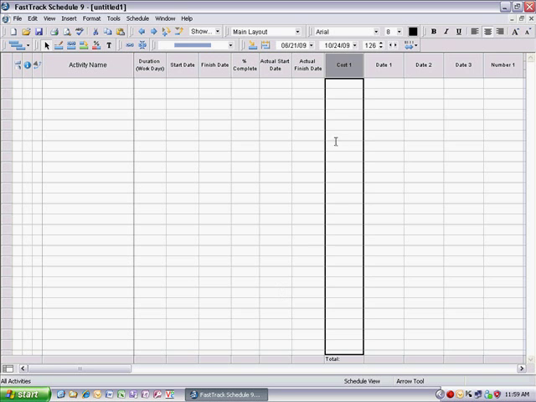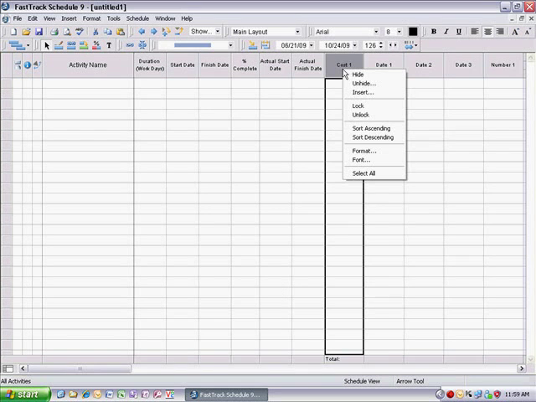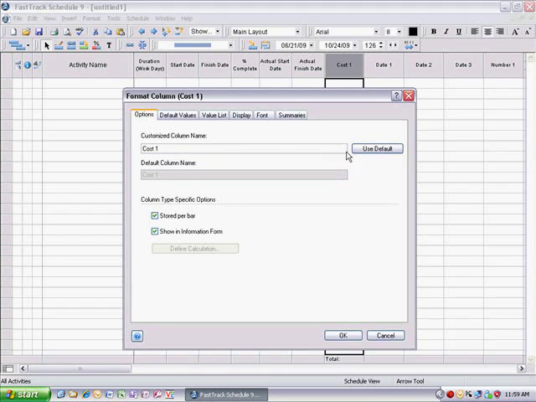Rename the custom columns by right-mouse clicking the custom column name and selecting Format from the pop-up menu. For example, rename the Cost 1 column to Sell Price.